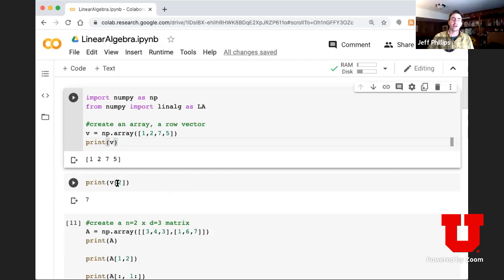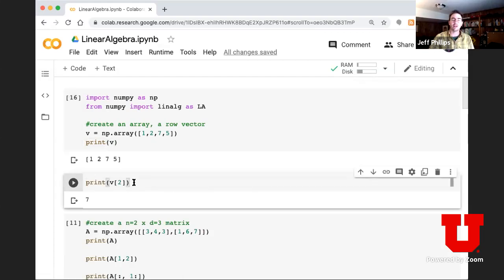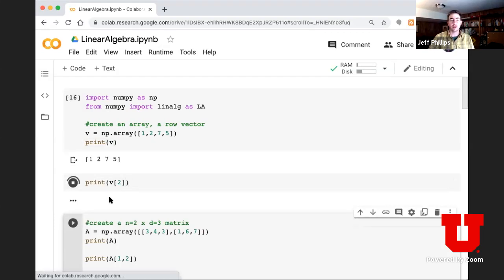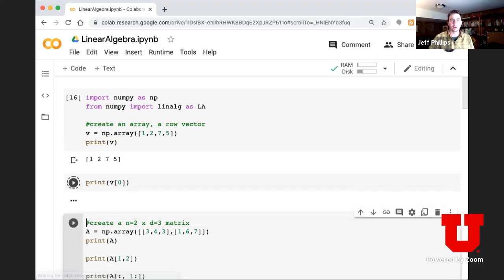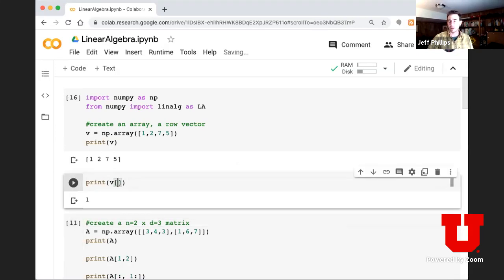I can actually index into it. This is indexing into index 2, and it prints out 7. Notice that means it starts counting at 0. So if I put in 0, I'm going to get out 1, right?